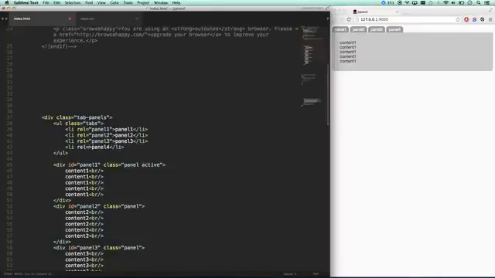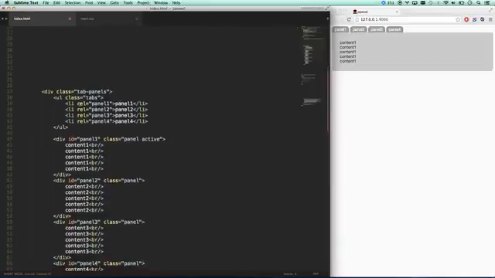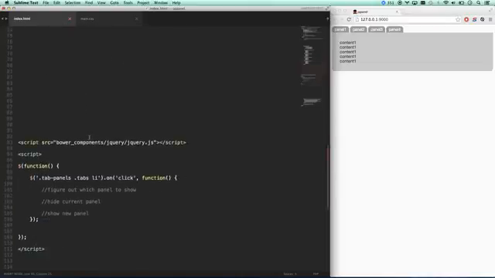Rel equals... If you're not going to use rel, then you can come up with anything you want. You can go data, panel ID, or something like that. You just need to make sure you start it off with data. But rel is one of the HTML attributes that you can use in a case like this. So now I just need to grab that rel attribute, and I know that when I click on this guy, I need to grab panel number 1, which will be this guy.